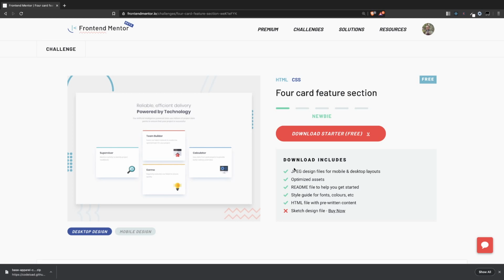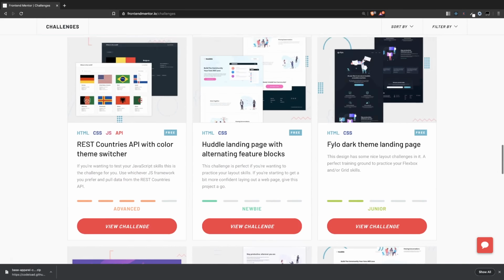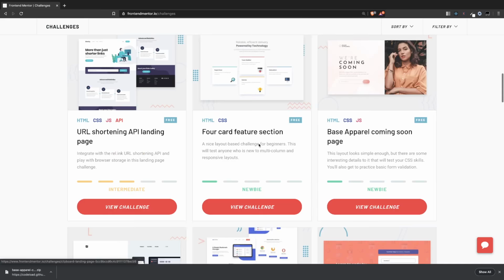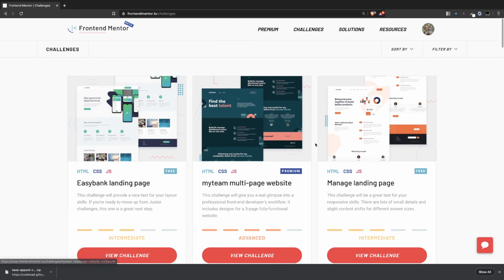Is Frontend Mentor free? No, you have to pay me $1,000, then you can use it for free. I'm kidding. It's totally free. They have one challenge which is paid, and they'll probably have some more challenges which will be paid, but all of the rest are free, which is pretty nice if you ask me.